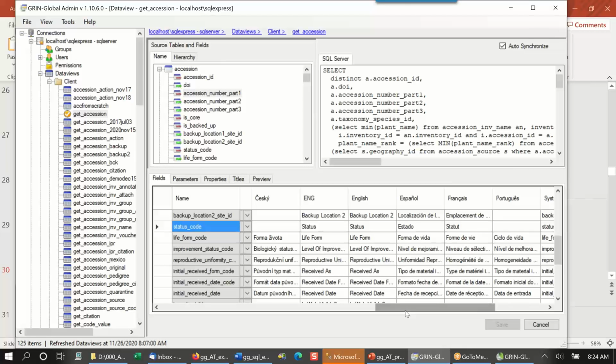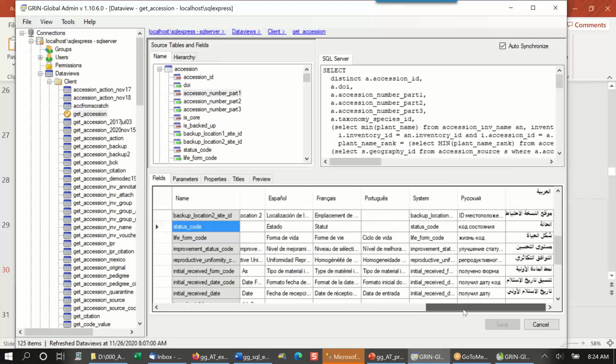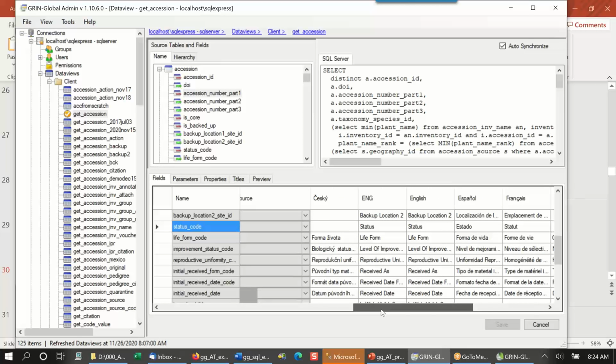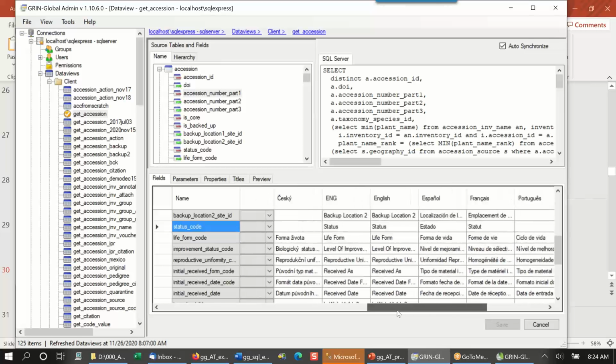And you can see there's quite a few different languages. Right. So throughout the series, I'm going to talk about how you set up languages and how to alter it and so on. But if you have languages set up and the data views have names for the fields for those languages, they'll show up in these columns.